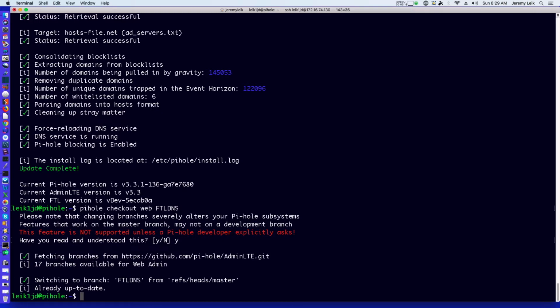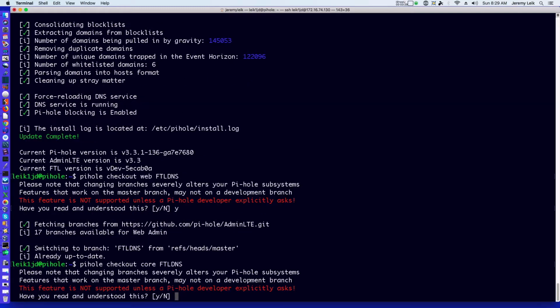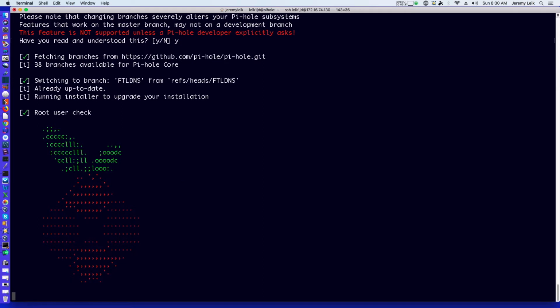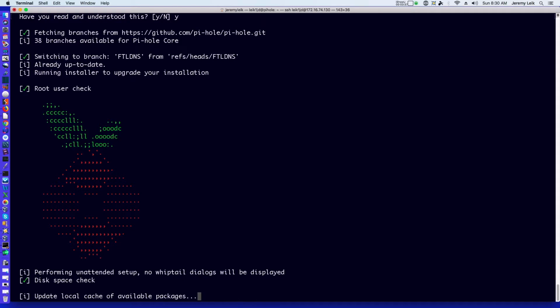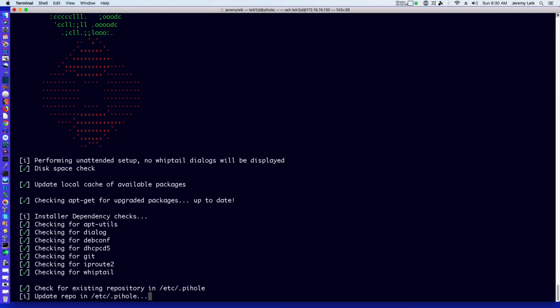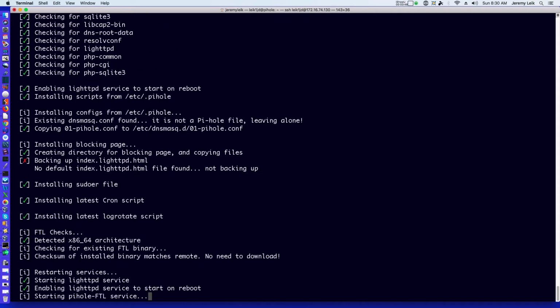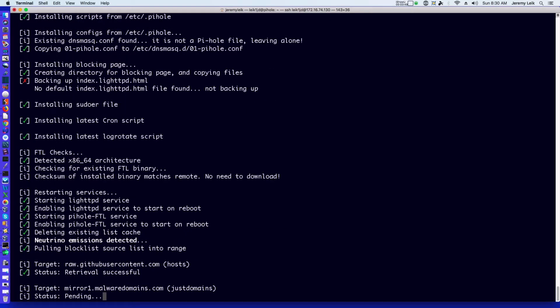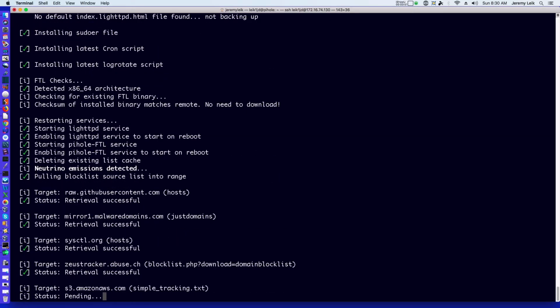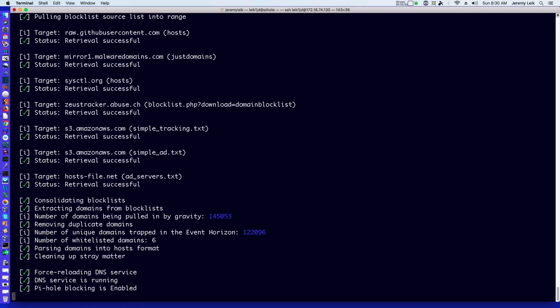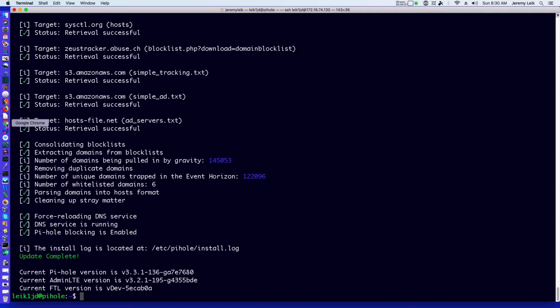Already up to date. And just for good measure, we will do pihole checkout core FTLDNS, and yes again, just to make sure everything is where we need to be. All right, we'll load up Chrome and we'll take a look.